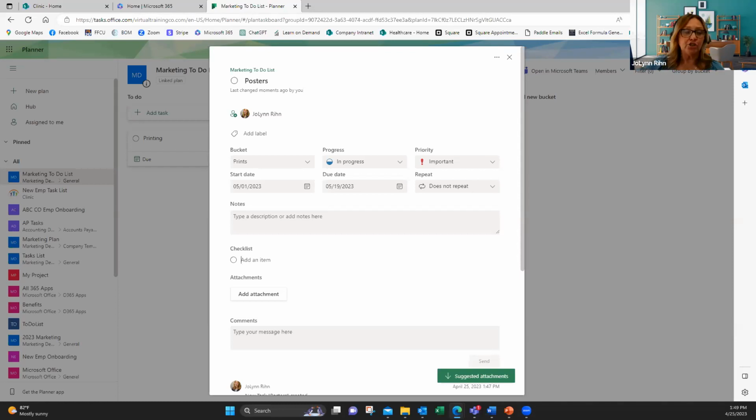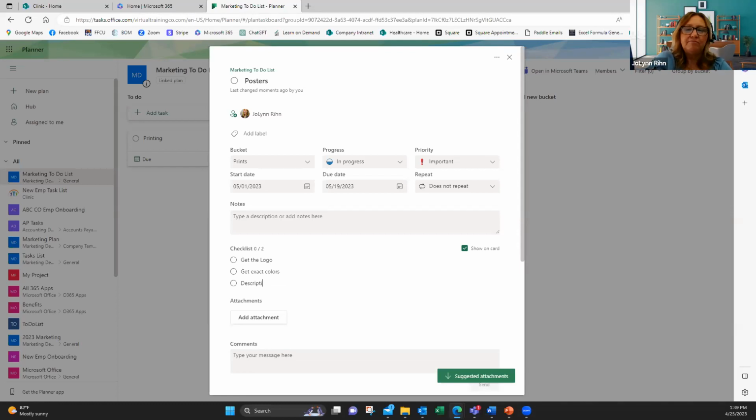So I'm going to add in a couple of checklist items. I need to get the logo from the client. Maybe I need to get exact colors. I need to get the description, whatever it is that I need to do. I'm going to have this as a checklist. When I'm done with all of these items, the whole task will be completed. So it's like keeping individual pieces to the task named poster. But the poster task is all related to the print bucket. So if you're kind of following the order, how it's kind of laid out.